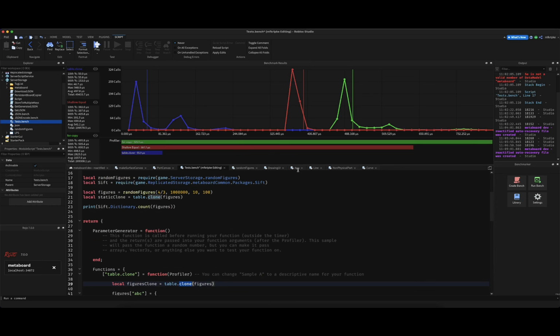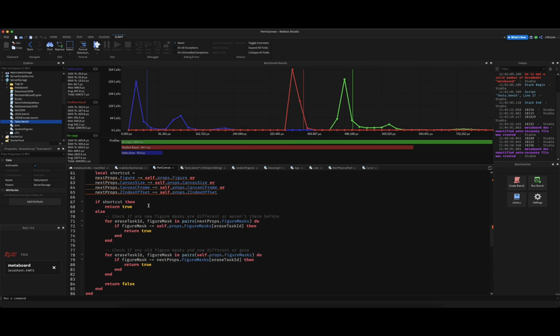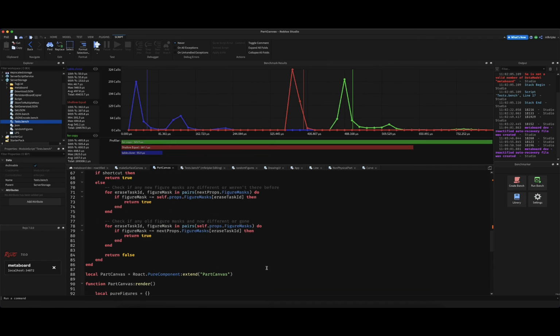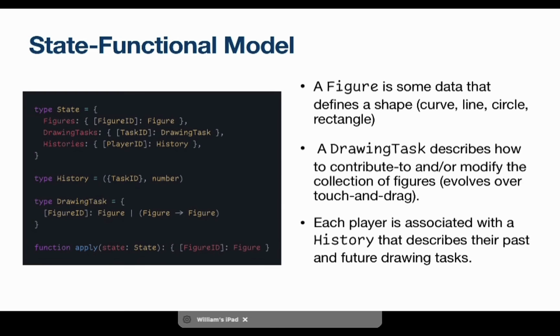I might explain the whole mask bundle concept. In the slides, let me go back to the slides for one second. So I was talking about how there's this step where you can take the state and compile it to just the table of figures at any given time.